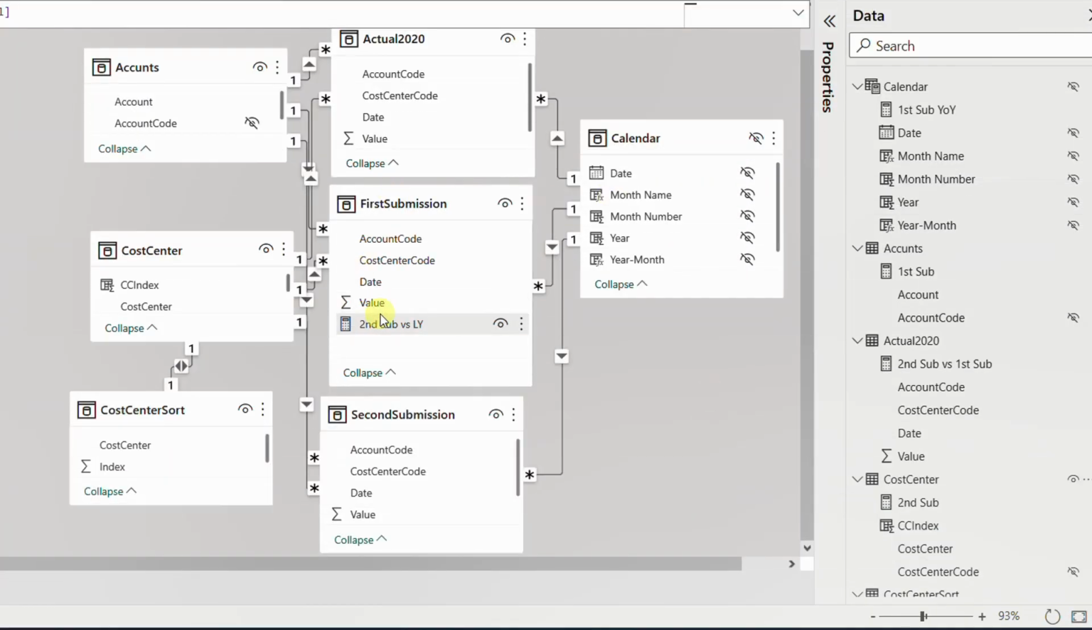I have a model containing multiple tables and I have a lot of measures scattered across all these tables. You can see that I have a measure inside the calendar, inside the accounts, inside the actual table, inside the cost center, everywhere. Now I need to create one table. I'm going to call it all measures, and I need to move all the measures inside this new table.